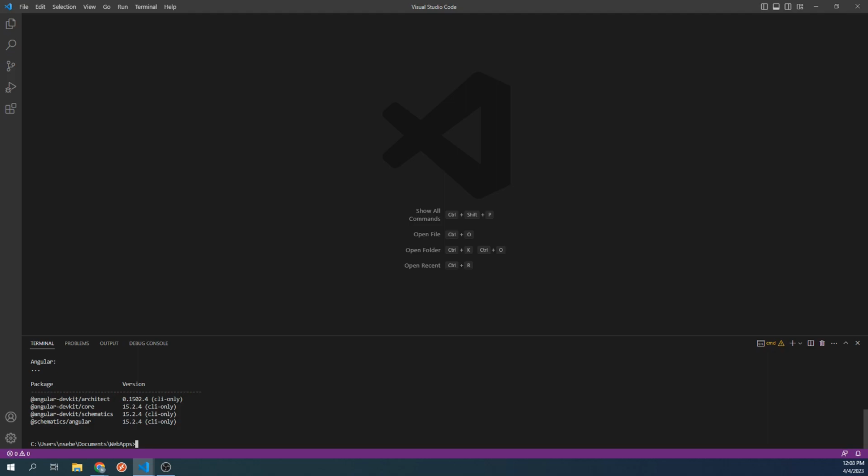Once you have done that, we can create a new Angular project by typing ng new Angular Portfolio website. Angular Portfolio website will be the name of the project as well as the name of the folder that will contain our project files. Go ahead and press enter. It will ask us if we want to include Angular routing. We're going to select yes.